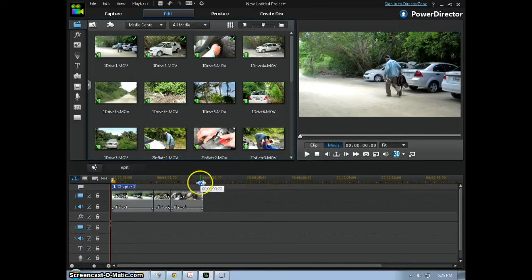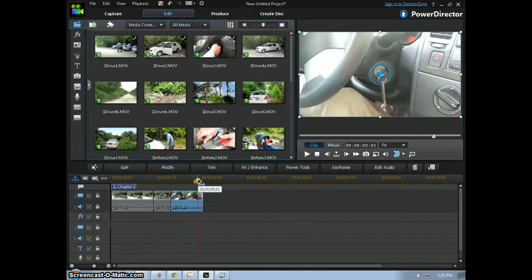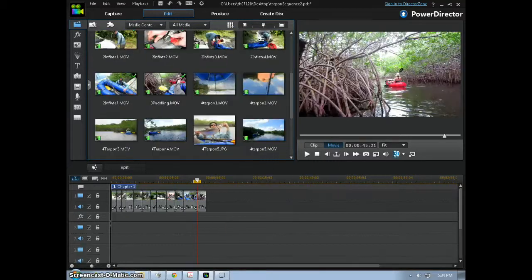Maybe that last little sequence with the ignition didn't need to be quite as long as it was, so I'll just highlight that clip, bring the scrubber there, split there, and take off that last little bit. It might not seem like much, but you want the movie to move along at a quick pace.